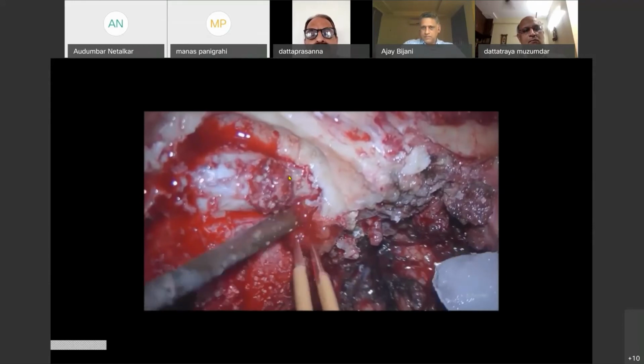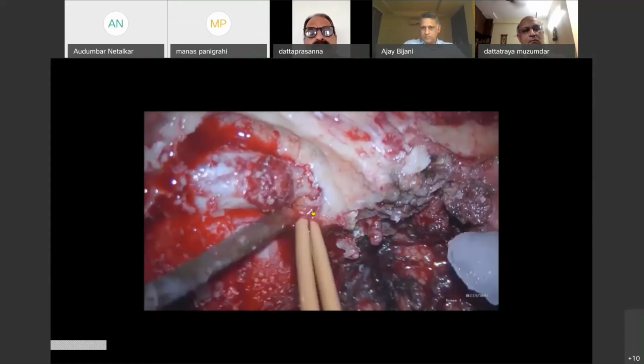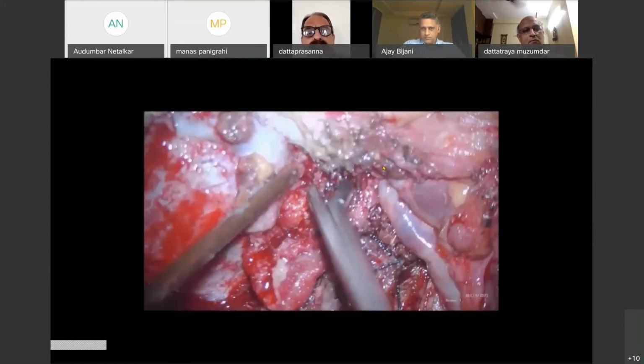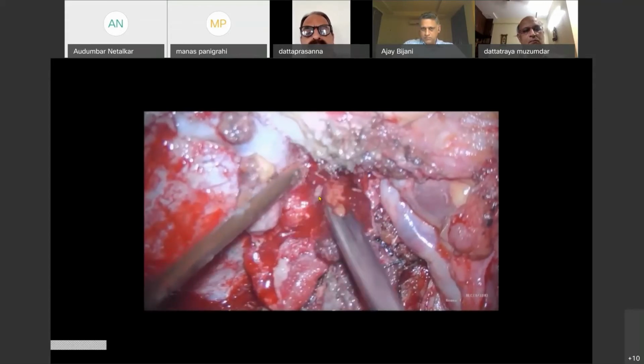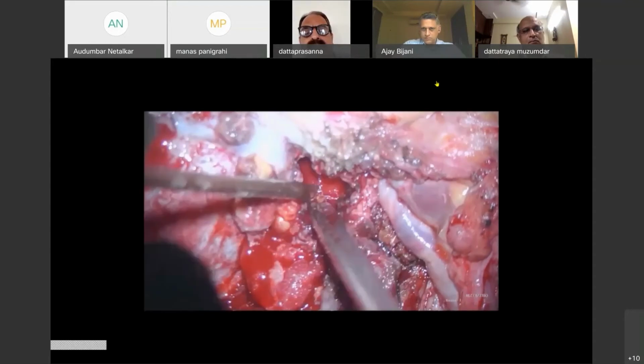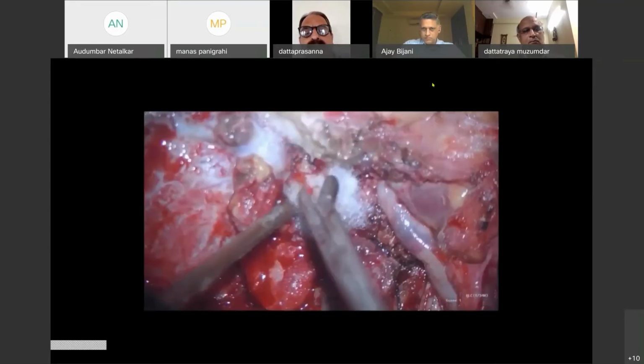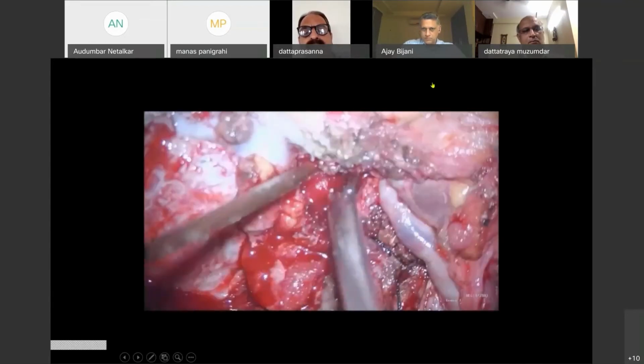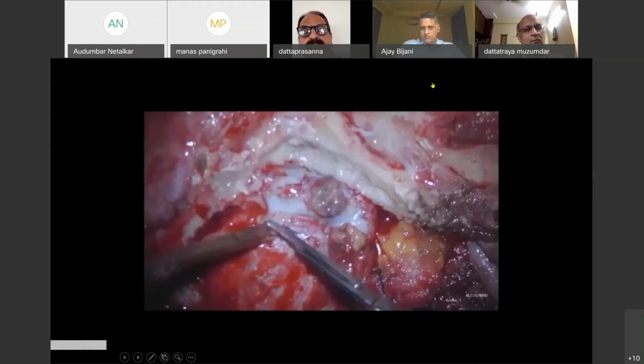Now this is the jugular foramen, where the tumor from the jugular foramen region is being taken out. Though it bleeds, it's easy to achieve hemostasis by just packing abdominal fat, which is wrapped in fibrillar, and one can also use Floseal in these cases.